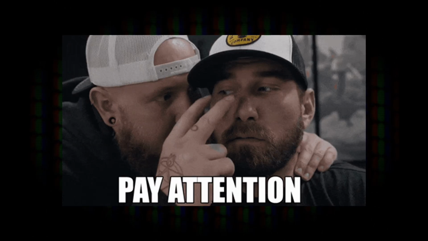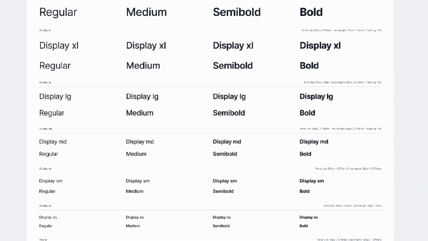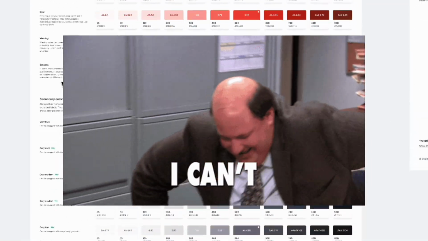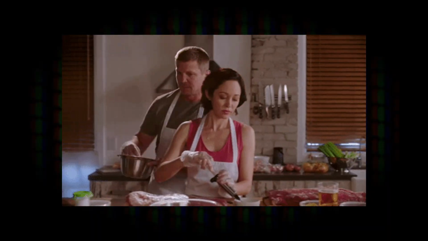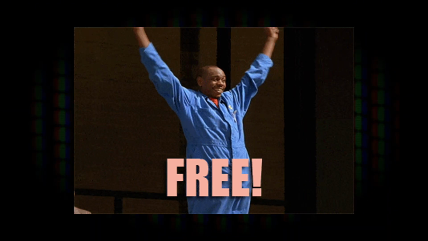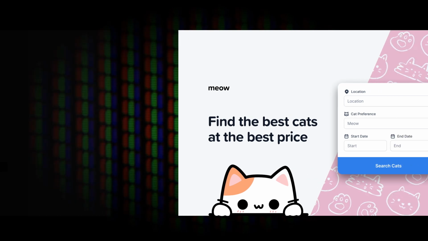Before we wrap up, here's a pro tip. Define your systems, fonts, colors, button sizes, have them locked down early. This will save you a ton of decision making later on. Think of it like meal prepping for the week. Once it's done, you don't have to think about what to cook every day. And there you have it. We went from zero to a functioning cat rental feature, all by focusing on what matters first.